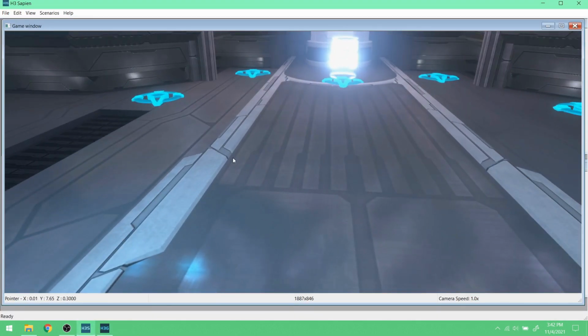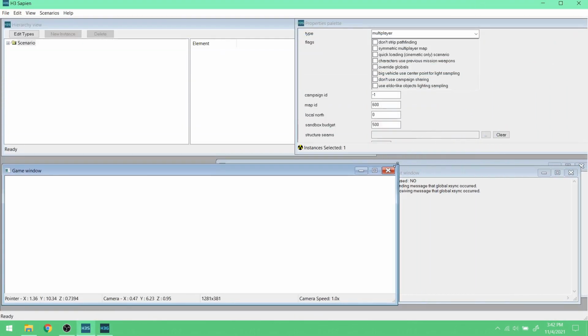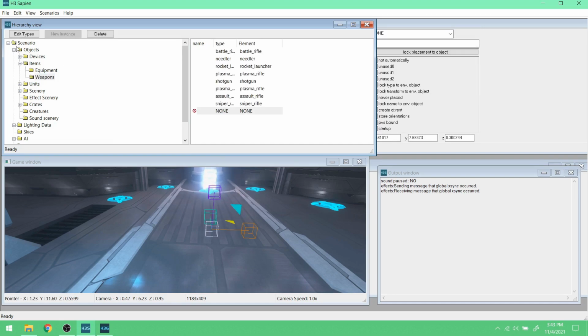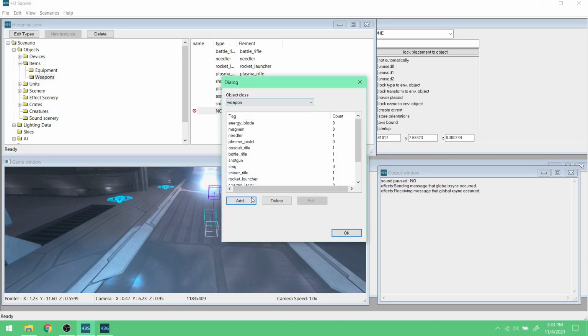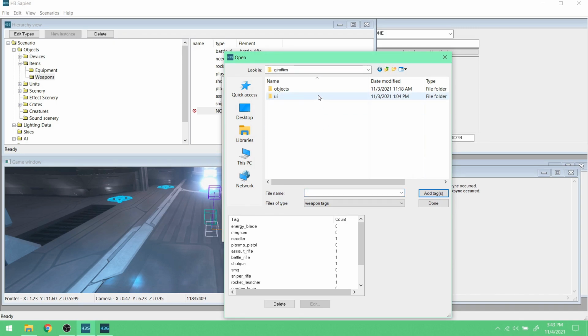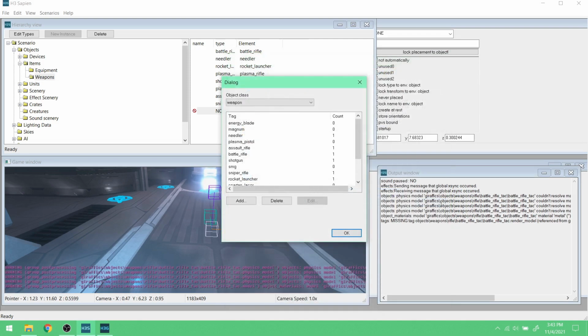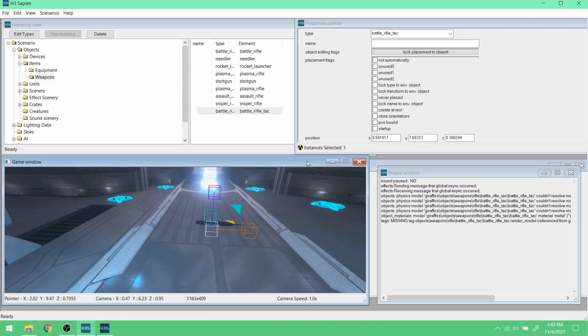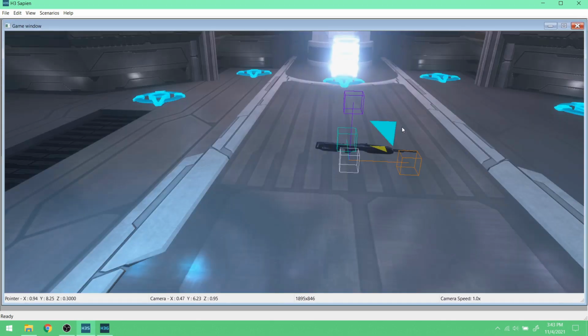So when we go into Sapien, let's add in our tactical battle rifle. So objects, items, weapons, let's add a new weapon. Edit types, and let's add our tactical battle rifle. And that's going to be objects, weapons, rifle, add tags, done. Okay, now let's change that to a battle rifle tag. Alright, let's cross our fingers.